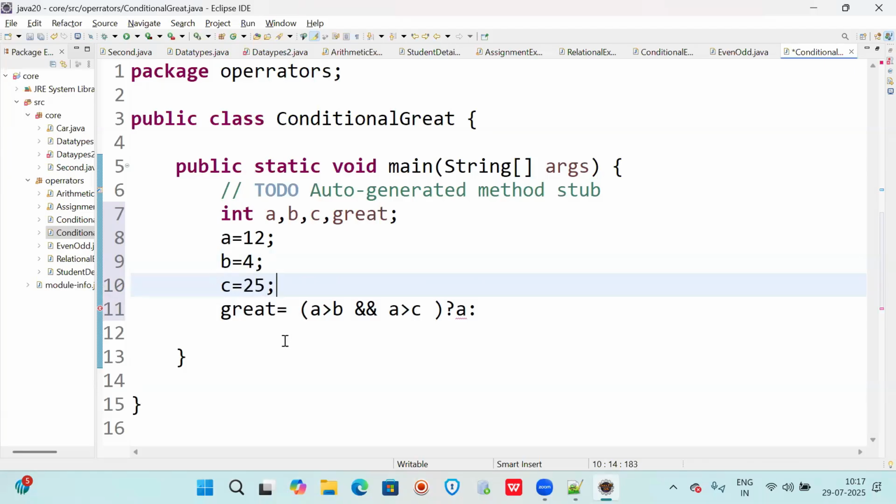Now when we check here, how will it check? If you see here, a greater than b, 12 greater than 4, correct? Correct. And then 12 greater than 25, is it true?